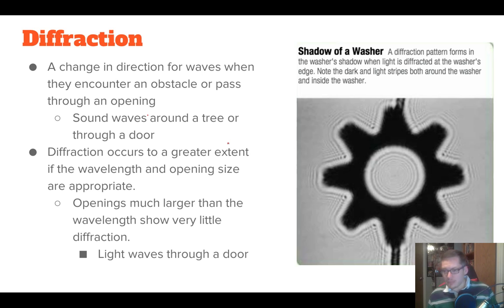So let's think about this for a second. Diffraction occurs whenever waves change directions when they encounter an obstacle or pass through an opening. If you're talking to somebody on the other side of a tree that is blocking each of you, you can still hear them talk. That's because the sound waves have literally been bent around the tree. They literally travel around the tree.